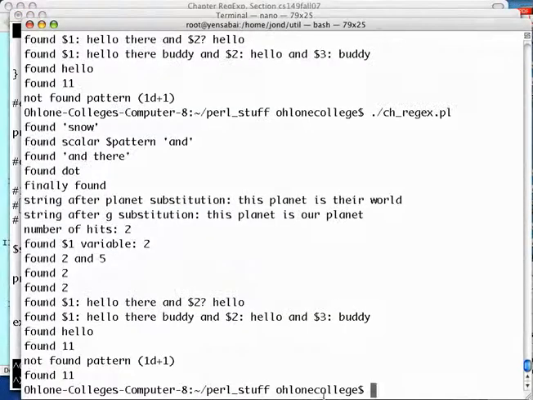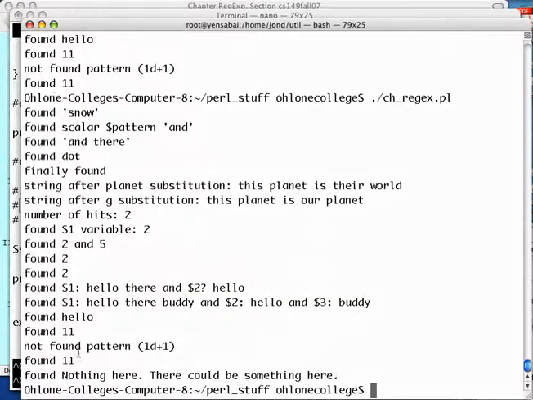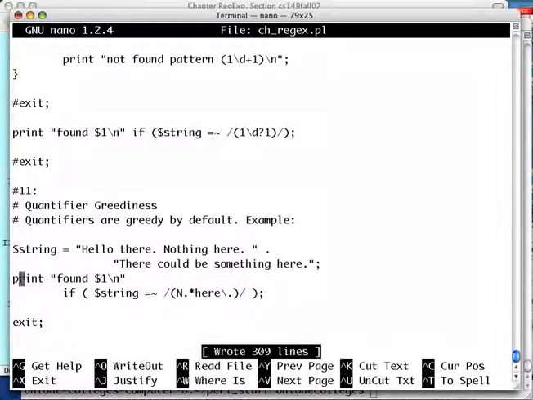Let's take a look. So here we are. Found, capital N, nothing here, not satisfied with this one. Keep on going until the end. This is greediness. So how do we fix that problem?